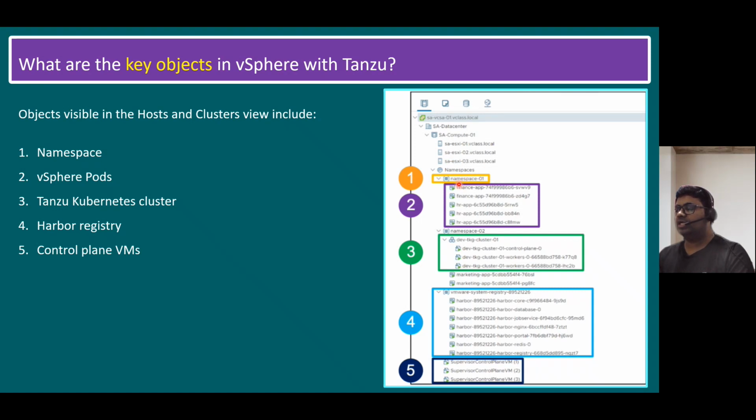Under the namespace, it allows you to create multiple vSphere pods. So the second option is showing us vSphere pods. And apart from vSphere pods, we can also configure a Tanzu Kubernetes cluster. You can see the icon is a grouping of three, the same way our vSphere cluster, a grouping of multiple hosts, is considered a cluster icon.